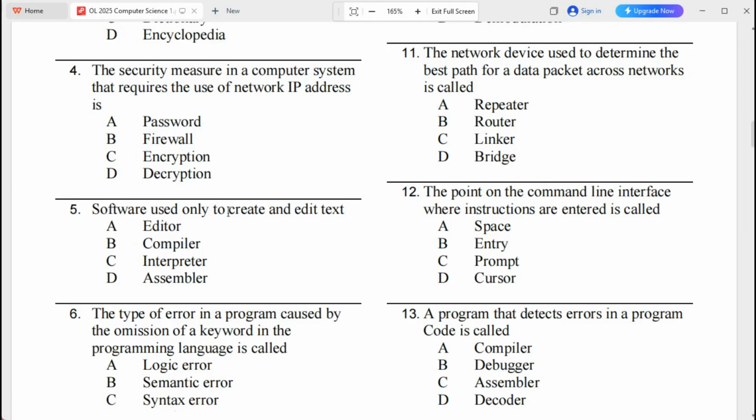Question 5, software used only to create and edit text. You have A, editor, or how most people call it, a text editor. Now a text editor is effectively a file used to create and edit text. Example of text editors, we have Notepad, we have VS Code, those are text editors.